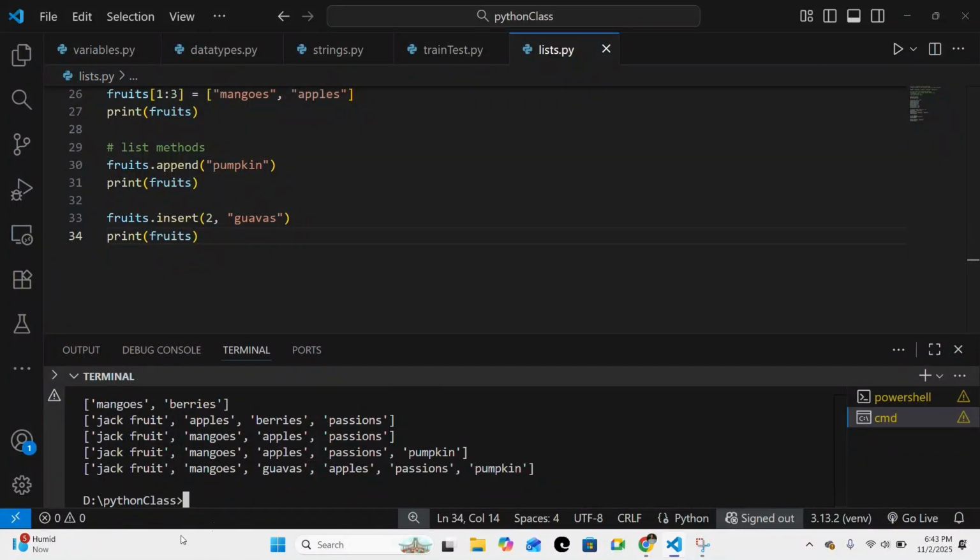So right there, our guavas has been added and it's at index 2. As you can see 0, 1, and 2, then the rest comes in there. So that is the insert method.